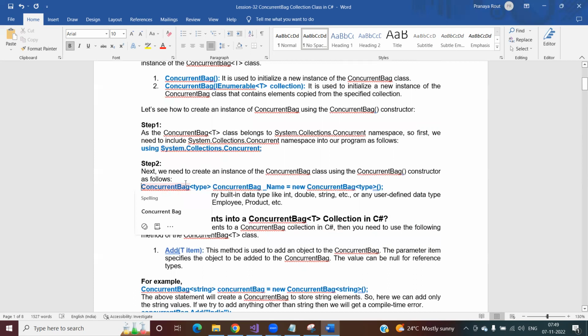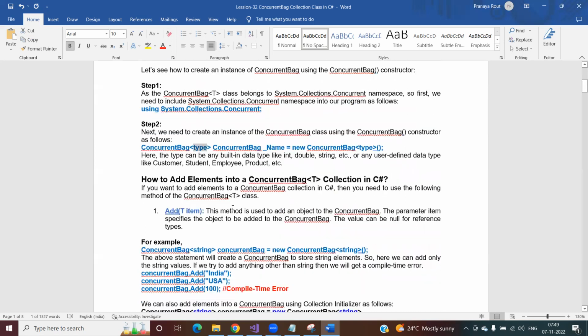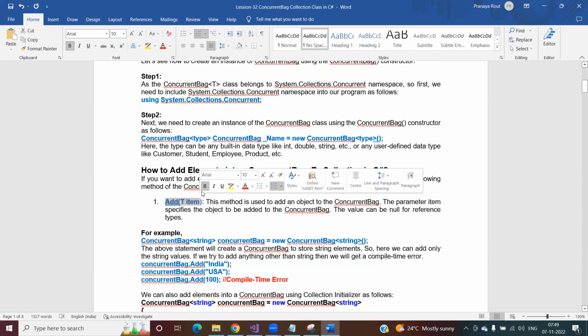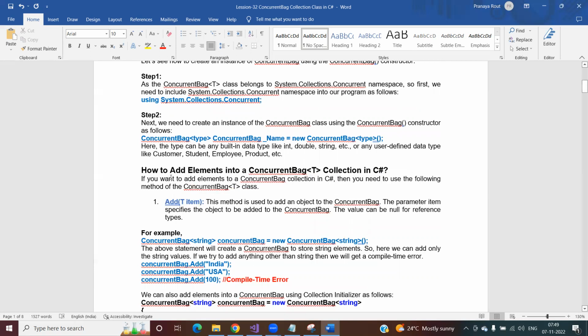Then you have to create an instance. Like other concurrent classes, while creating the instance you also need to specify the type. This type can be any built-in data type like integer, character, float, double, etc., or any user defined data type like customer, employee, product, report. Then how to add an element? By using the Add method. As this class has the Add method to add elements, can we use a collection initializer in this case? Yes, you can use a collection initializer.